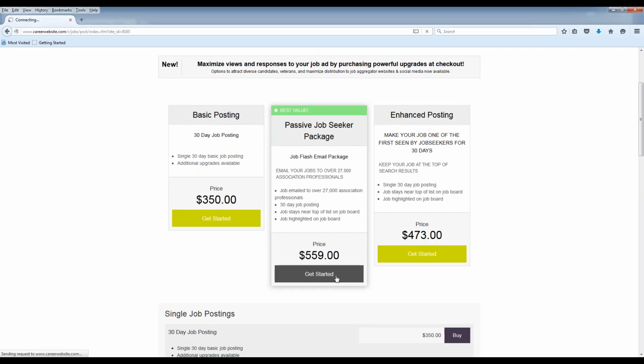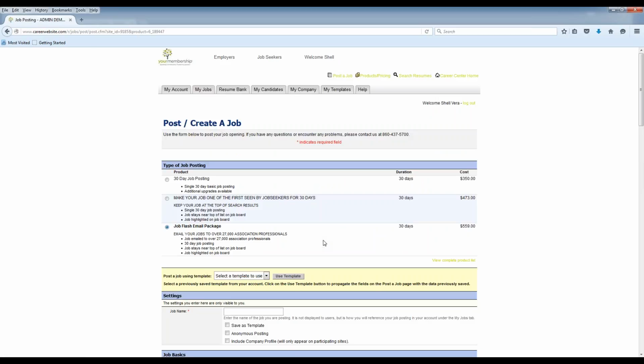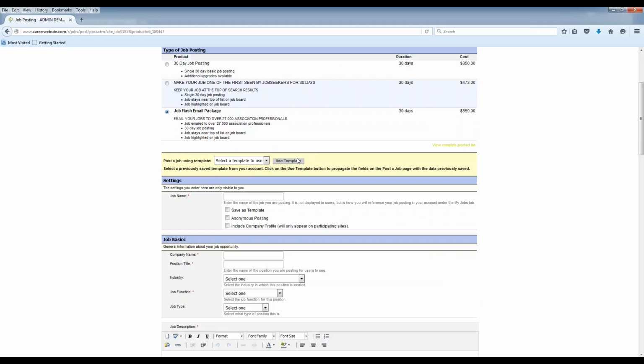In this case, we're going to go ahead and do this passive job seeker package. This is going to allow us to be featured, sent out to all of the association's professionals, kept toward the top of the list, and kept highlighted on the board. We'll show you what this is, although you did just see it as well with the preferred and spotlight highlights. So it's going to highlight at the top.